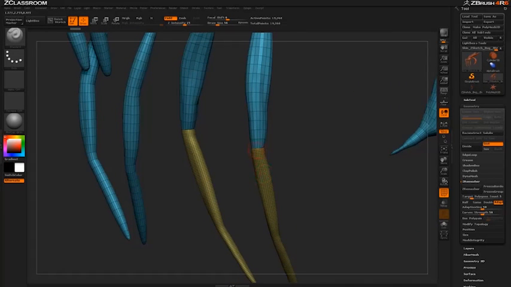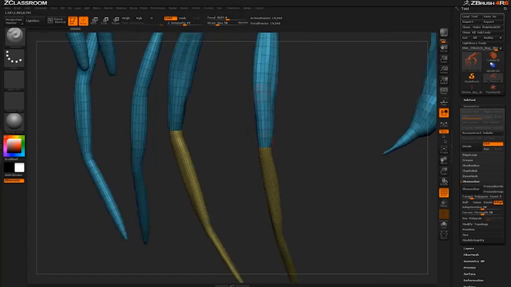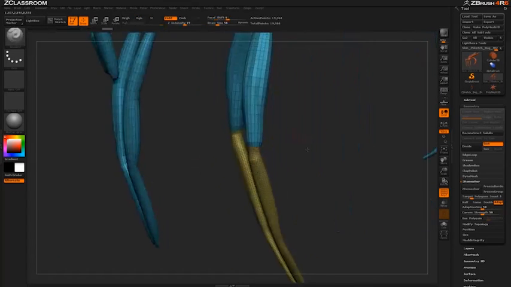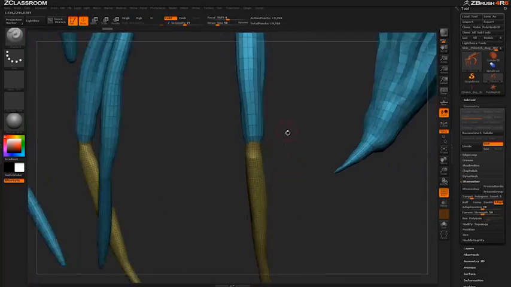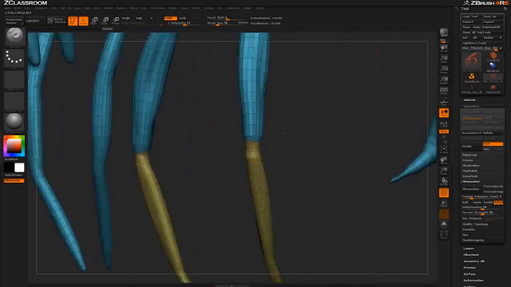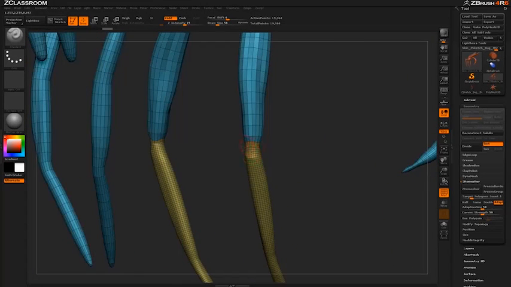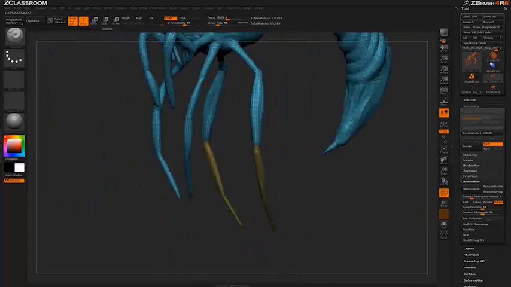Now another thing you'll notice here is that it's actually joined the model together with the other one. So if I just take smooth and smooth this out, you can see that ZBrush has gone through and actually joined that area together. So it's held that edge from the border of the visible, and it's added new geometry in there to merge those together.